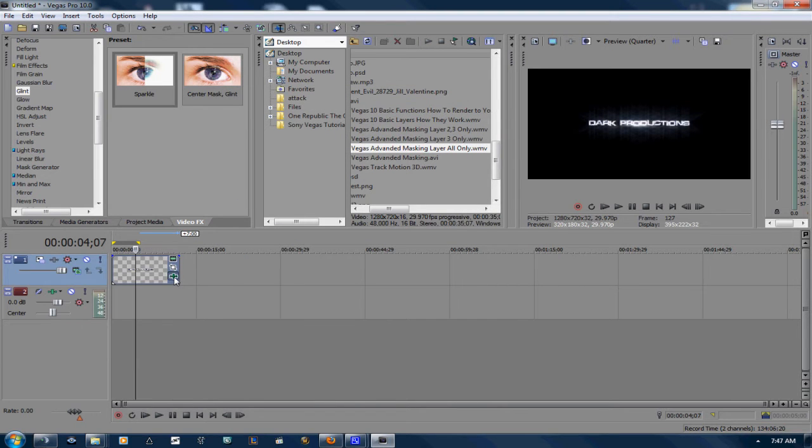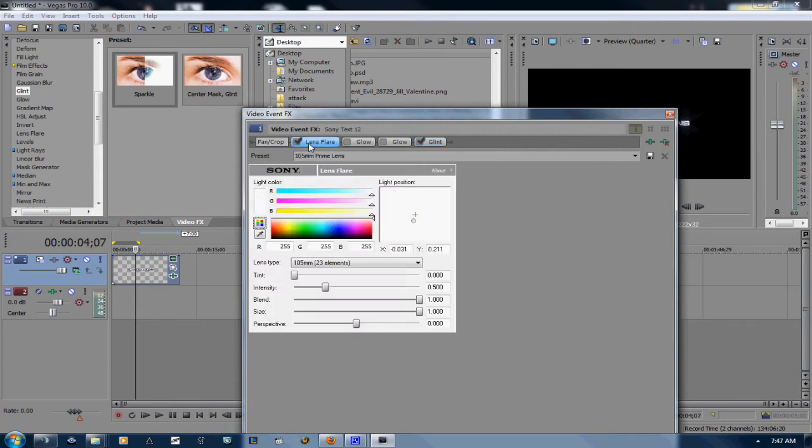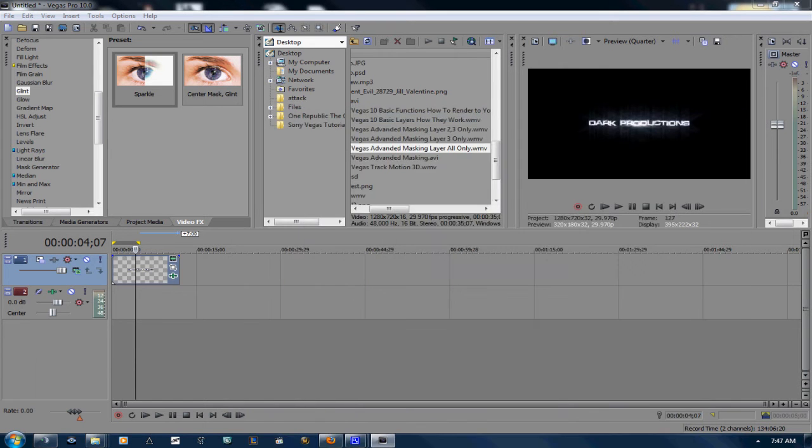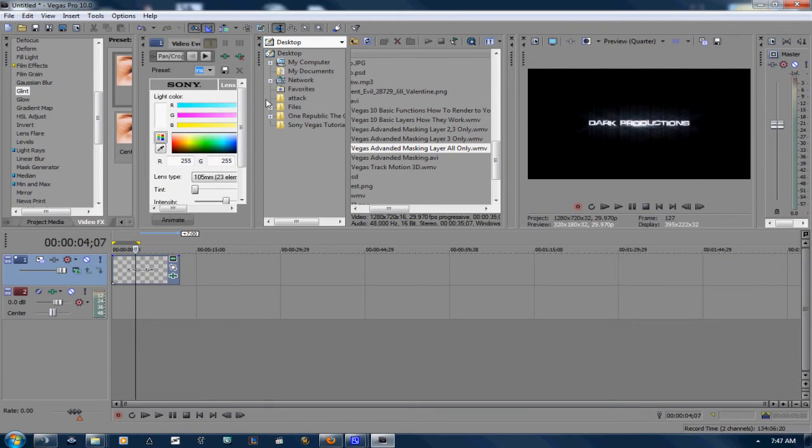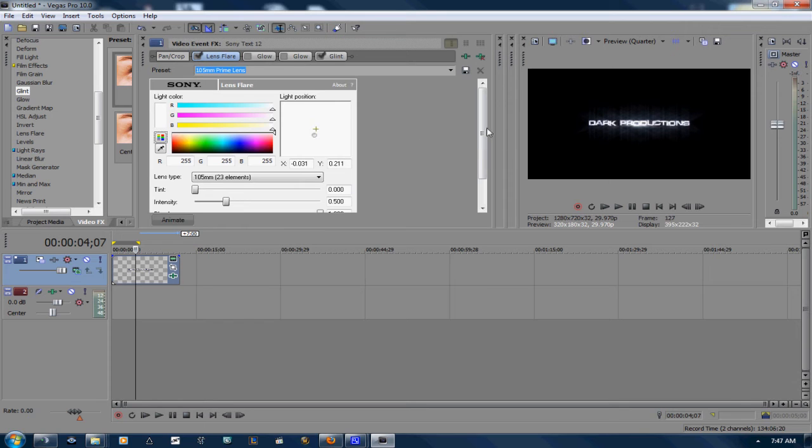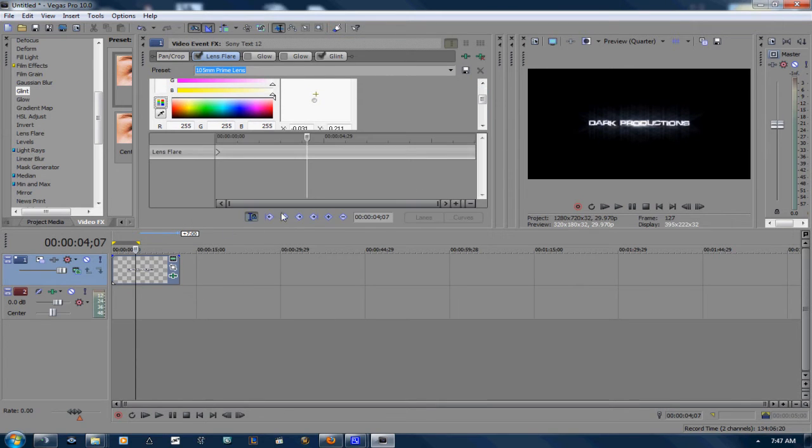Click on the little video effects button here. Now I'm going to go to lens flare. Let me move this over here. Let me just quickly animate this baby. Let me go to right about here, and I will make this thing go over here. Click right here. Make it move up a little bit more. Click right here. Make it move up a little bit more. And right here, it leaves. Alright, so now it's gone.